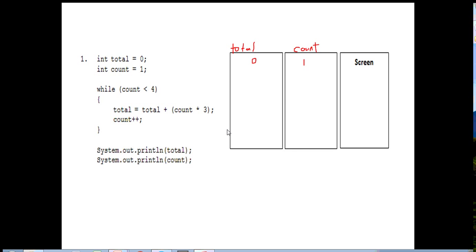Okay, so first of all, we see the first two lines are declarations and initializations for total and count. The variable total has a value of 0, count has 1. We start with the while loop. Count is going to be the loop control variable. So while count is less than 4: 1 is less than 4, so that's true. So we jump into the loop.